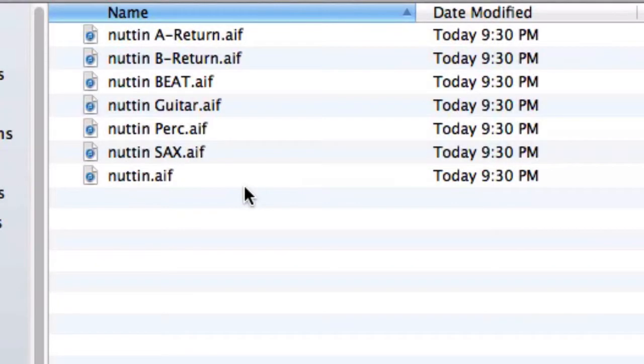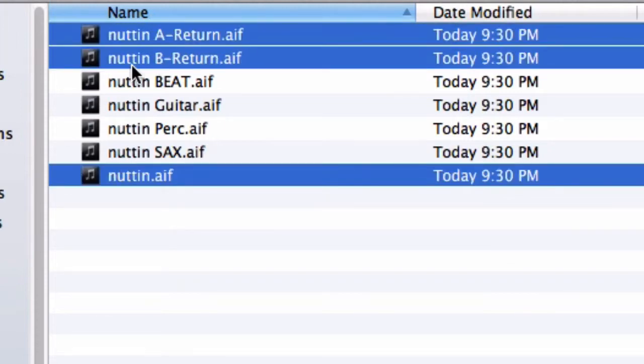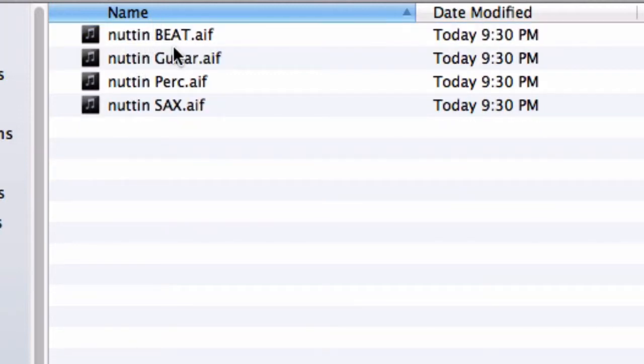I'll open the folder. And here are all the files, including, because we selected the returns and the master. Okay, that's the master. So you don't really need this, or this. You can get rid of those. We're really just looking for the beat, the guitar, the percussion, and the sax.